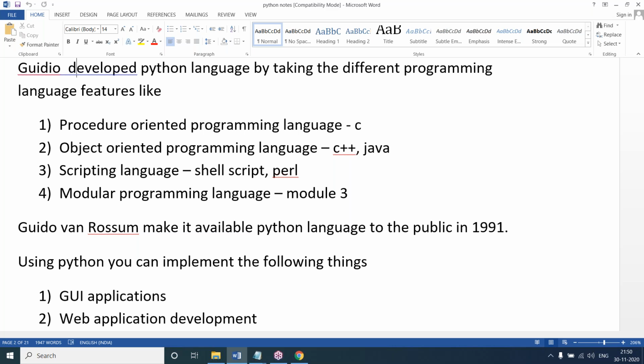We are going to discuss it, and Python supports the features of scripting languages like shell scripting and Perl scripting, how we work with the scripting languages. And Python supports the features of modular programming, a modular programming language. There is a language called Modula-3. Many of you may not know about Modula-3, and may not have even heard about it. So Python supports the features of modular programming, as you can see here.